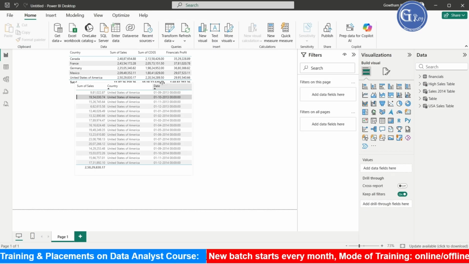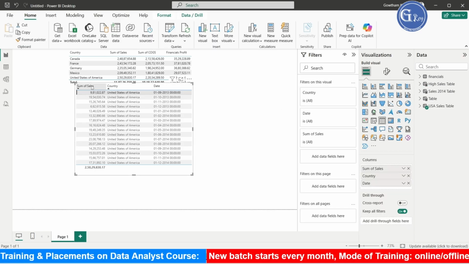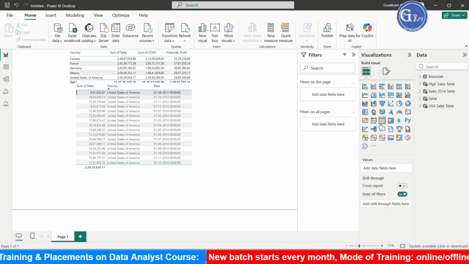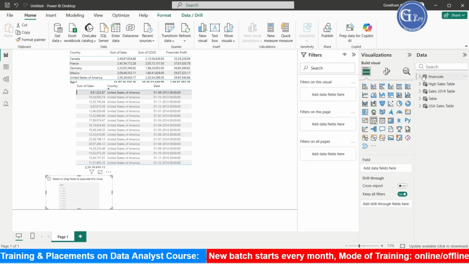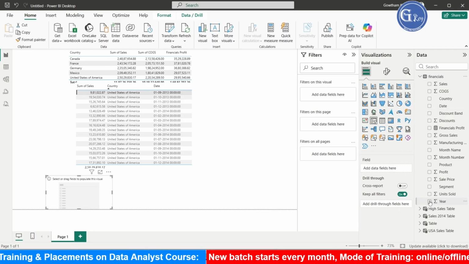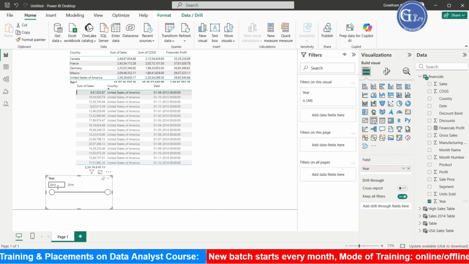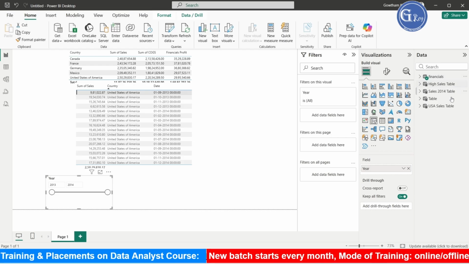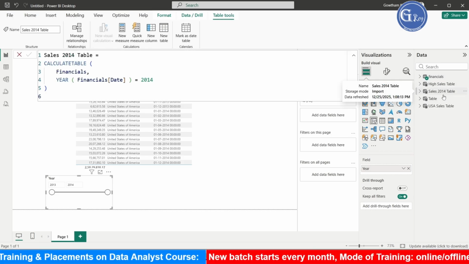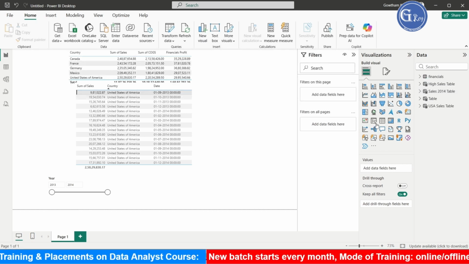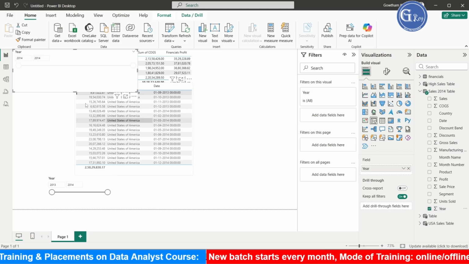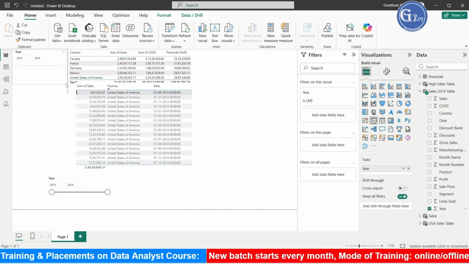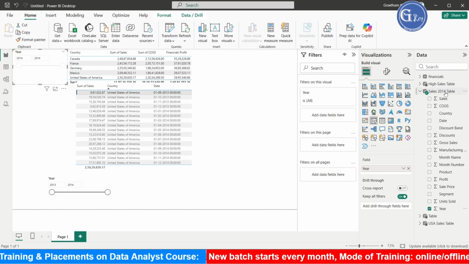Let's take a slicer here. First I'll take the dates or year from financials. See, here we have 2013 and 2014. If you are looking for the sales of 2014, just take another slicer and check what years it has. I'm taking the year here with this slicer. It has only 2014 sales. And why? Because we filtered in such a way in this sales 2014 table.